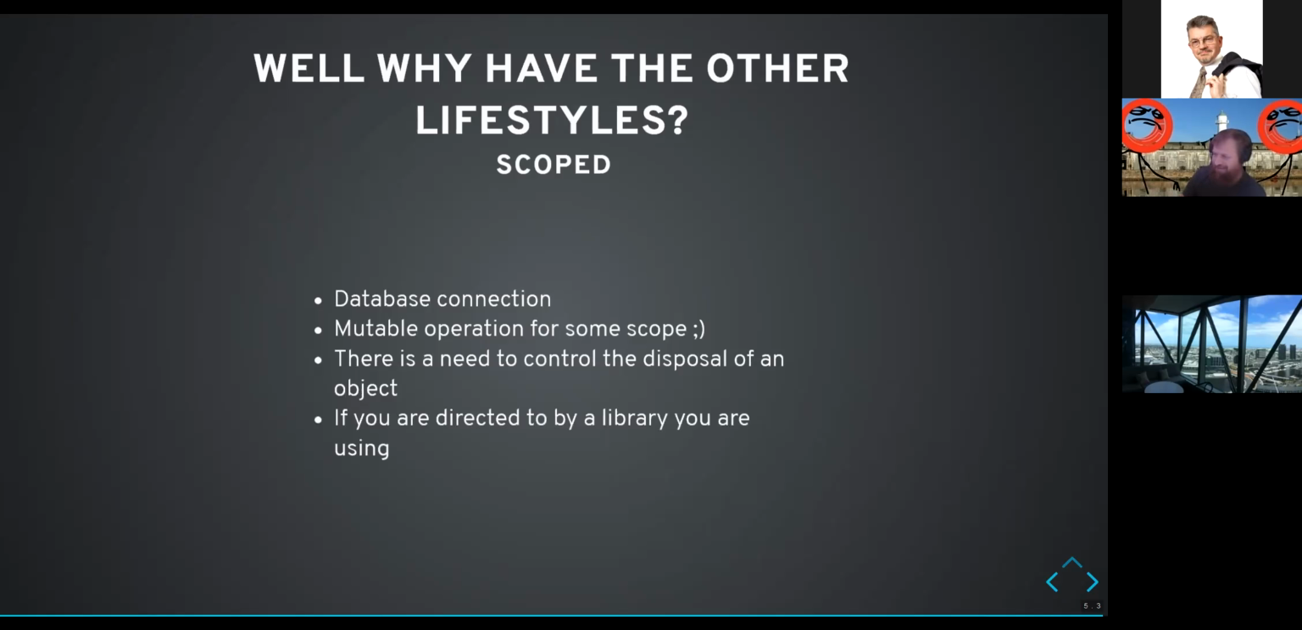And once again, if you're directed by the library you're using, it's quite handy. Sometimes your library is designed to work in a particular scope. Once again, that third-party library, the database Martin library, has another part that needs to be registered as scoped in the DI container, and that's so it can manage its caching lifestyle.